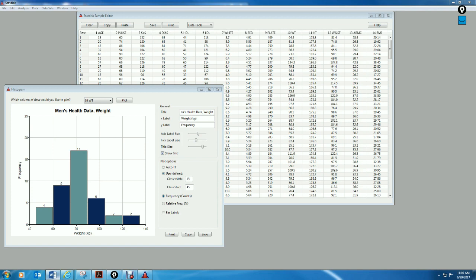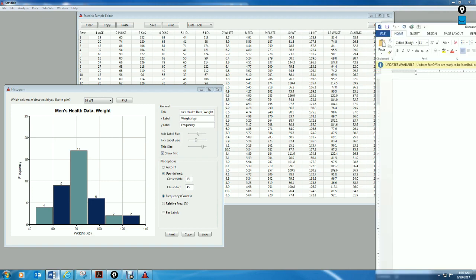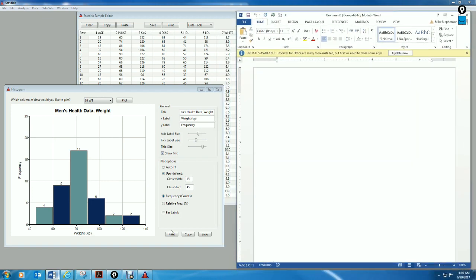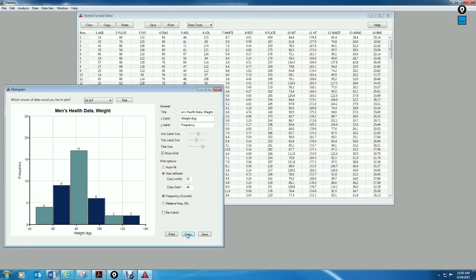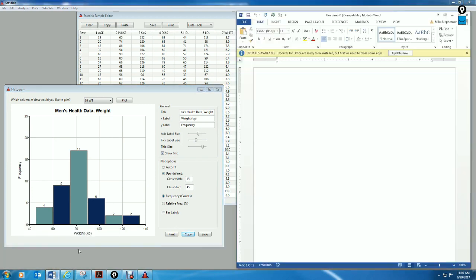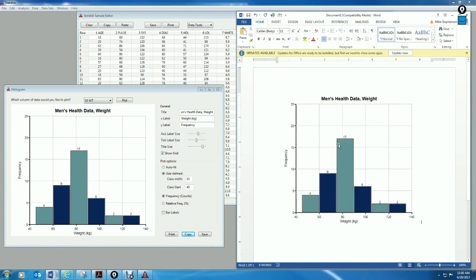a Word file over here. If I hit, say, copy, and then go to that Word file, click in there and paste it with Control V, here's the problem. It only shows me the plot stuff. It doesn't show me this stuff, your input stuff. And I want to see that input stuff.